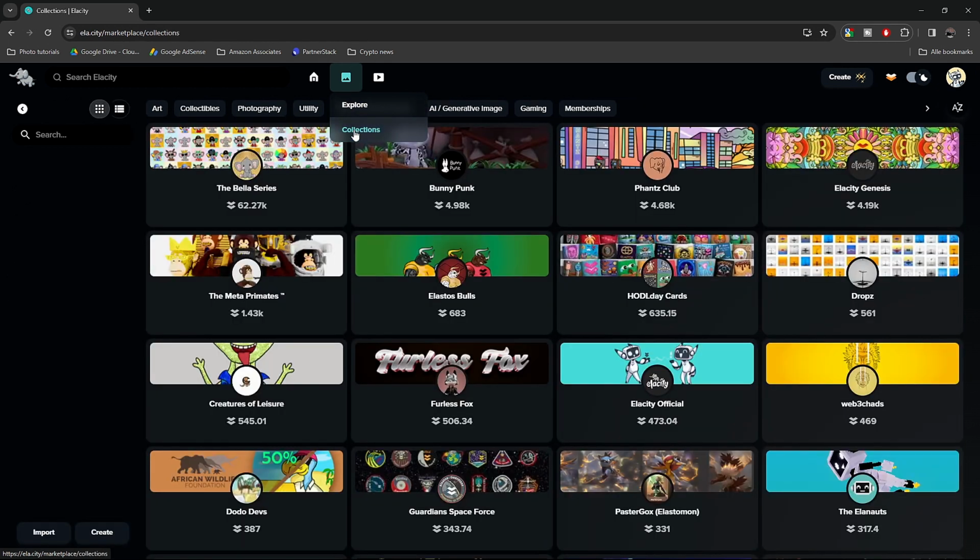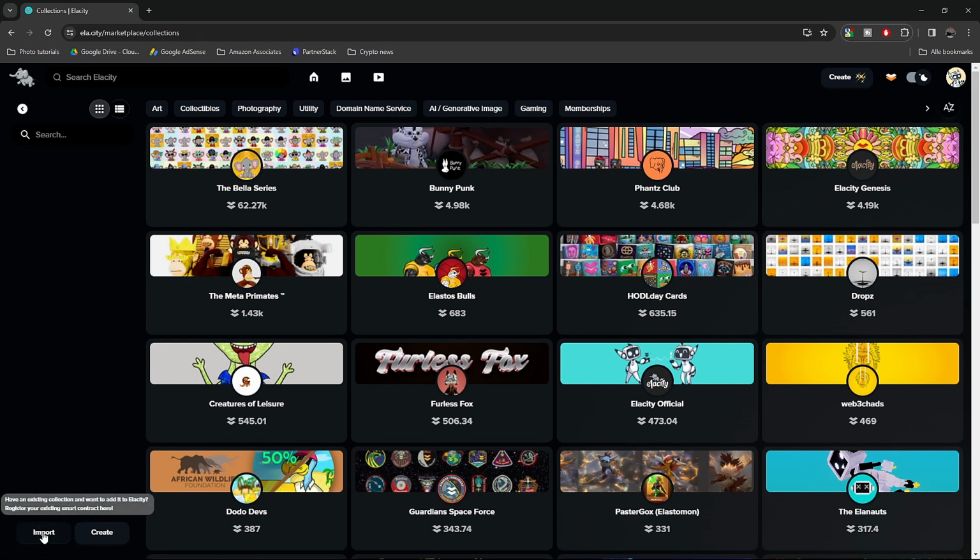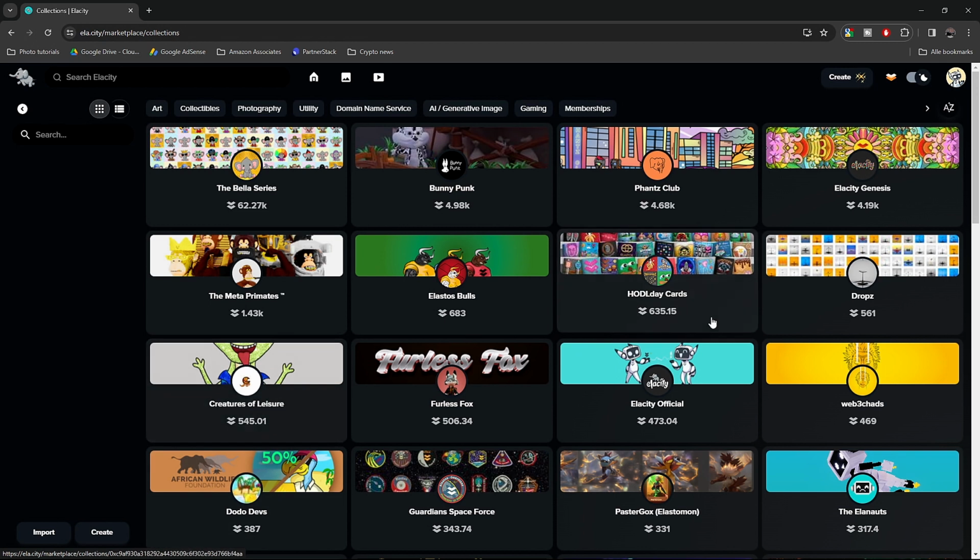Now you can go to the collections as well, where you can find all the different collections you just saw on the left-hand menu. You can import an existing collection, if you have one and want to add it to Elacity, register your existing smart contract here, or you can create a dedicated collection for 3 ELA, where either just you or others can mint data to this new smart contract. You decide.